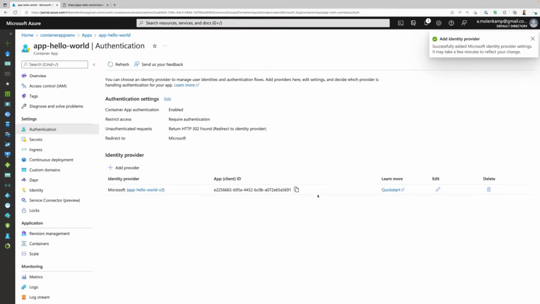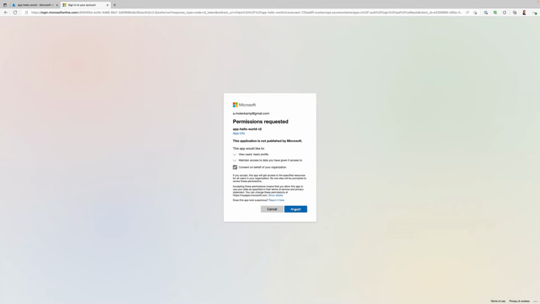All right, so that has succeeded. My authentication is enabled. Now, when I refresh this page, you'll see, because this is the first time that I've logged in with my account, it requires consent, right? So let me just consent on behalf of my whole organization.